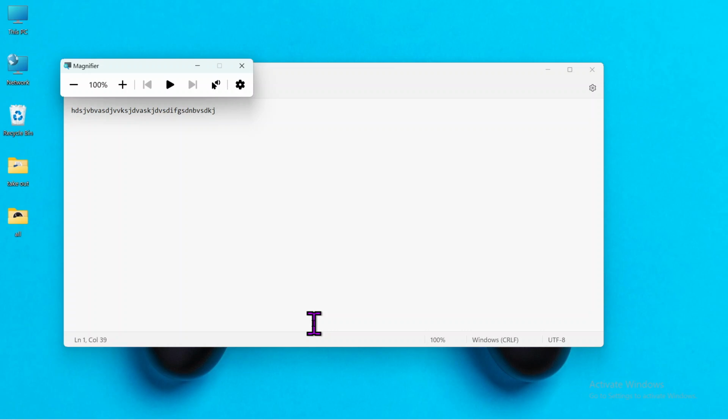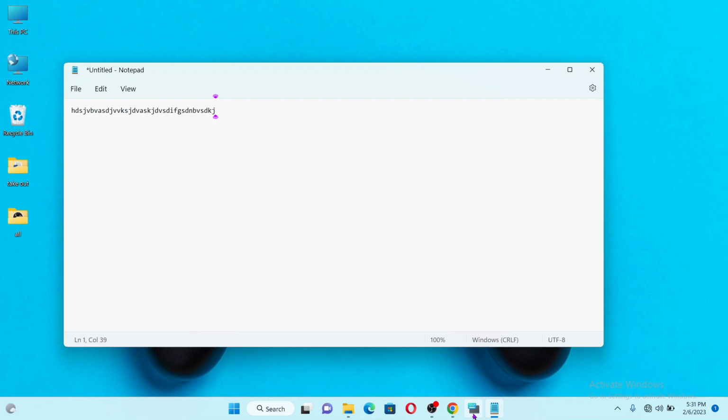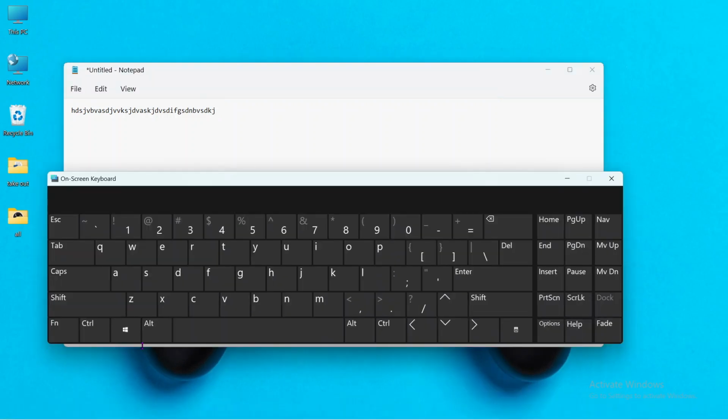But if you want to disable it, to make it off, just press the window logo key together with escape. So let me come back to our on-screen keyboard. If you press the window logo key together with plus or minus, it is going to open up the magnifier on your screen. But if you want to make it off, press the window logo key together with the escape key. This is going to turn off the magnifier.